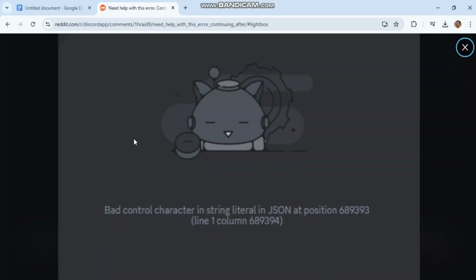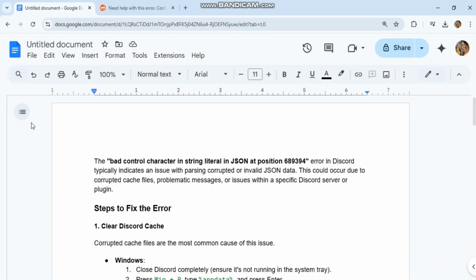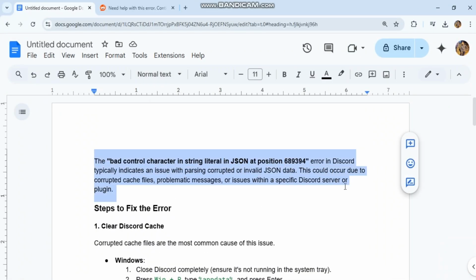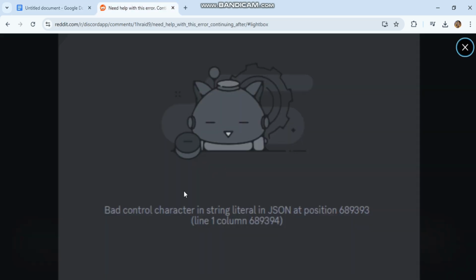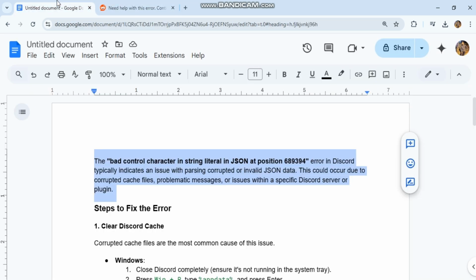"JSON at position 689394" error in Discord typically indicates an issue with parsing corrupted or invalid JSON data. This could occur due to corrupted cache files, problematic messages, or issues within a specific Discord server or plugin. Steps to fix the error.